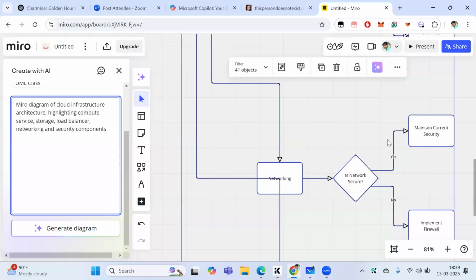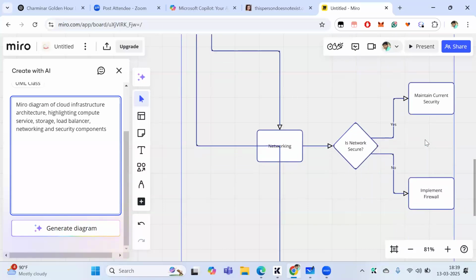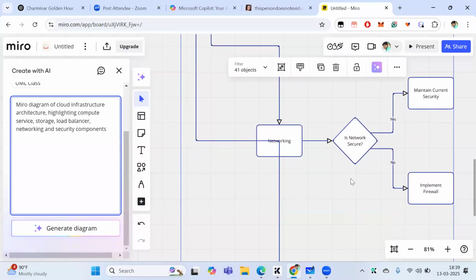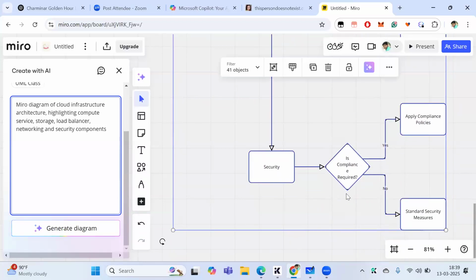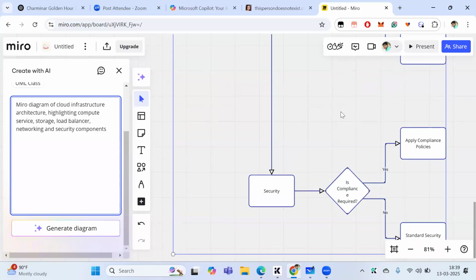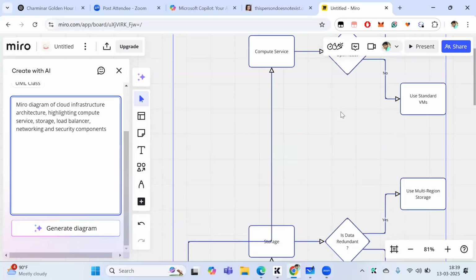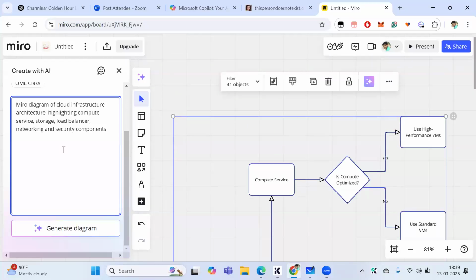Networking. Is your network secure? If yes, maintain the current security. If no, then implement some firewalls and make it much stronger. Then security. Is compliance required? If yes, apply compliance policy. Otherwise, use standard security measures. So it's able to create a great flowchart over here without me touching a single thing, just with a simple prompt.